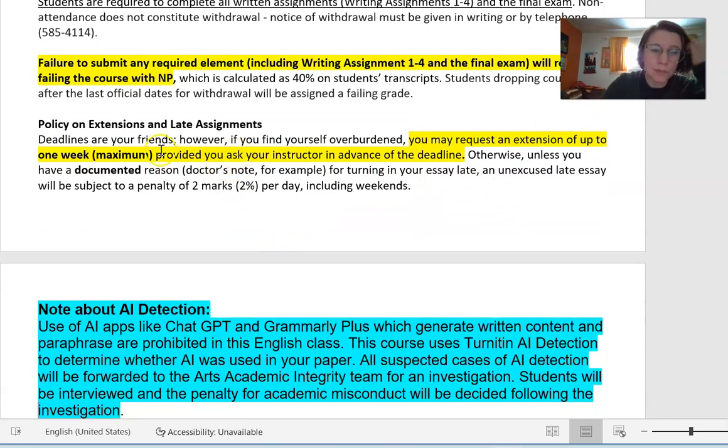Policies here. So a policy on extensions and late assignments. I'm very happy to work with you on giving an extension if it's needed. You just need to email me or let me know, say, hey, Justine, I need an extra week for assignment number 2. You don't even really have to explain the reason unless you want to, but just ask for the extension. Usually it's just 1 week that I give.